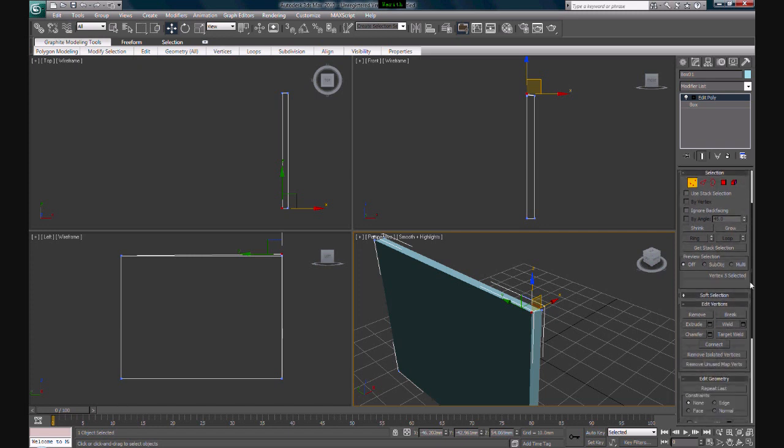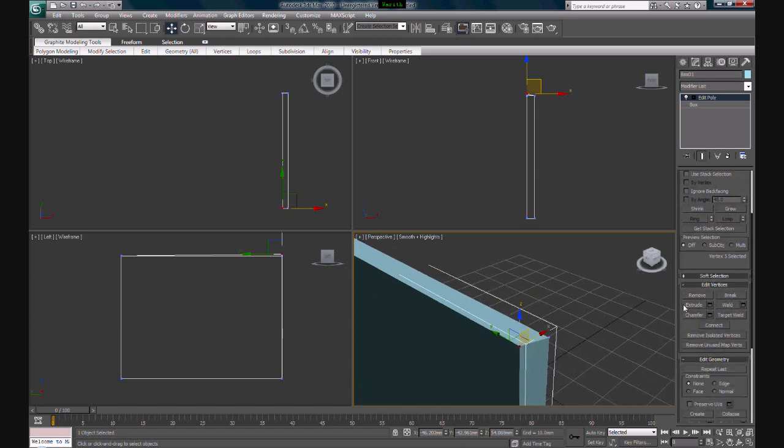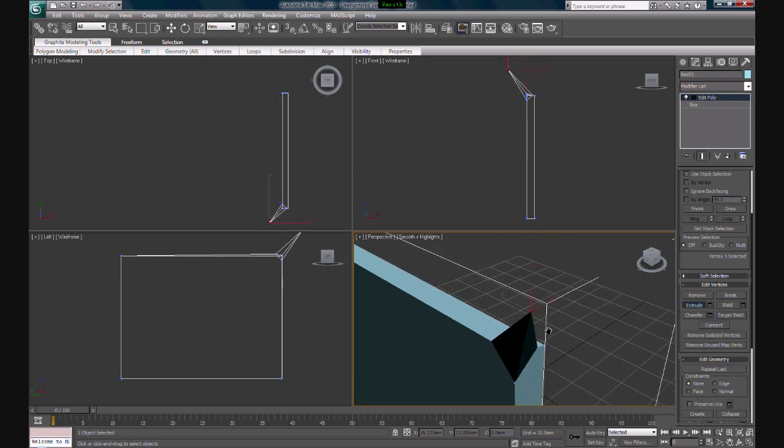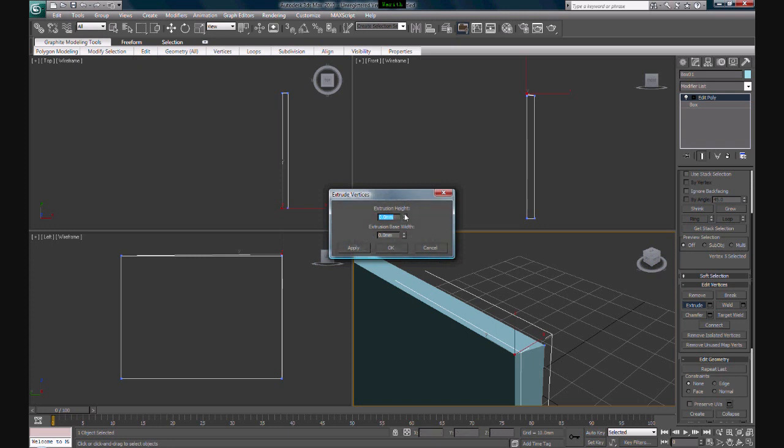Let's say if you go into extrude here, you click on extrude, you click on the point and you drag it, you create an extrusion on the point, and it will automatically divide it into several other points in order for them to cater the new extrusion. So let's undo that. There's also a dialog box on the side where you can actually do an extrusion with amount.